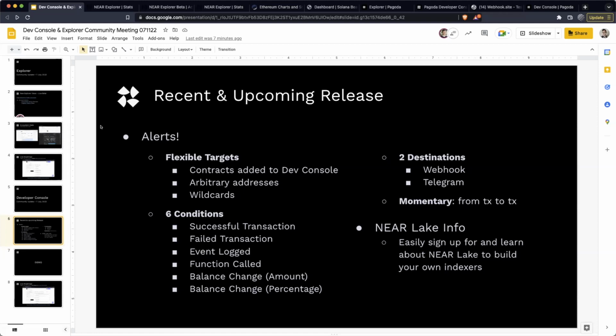So going back to alerts, a couple things to highlight, and then I'll just dive right into demoing it because it's really much better to just see it. Every alert consists of really three main things: a target, a condition, and a destination. A target is some sort of account that you want to receive an alert about. And we provided some flexible options here. Of course, you could choose a contract you already have added to DevConsole, but you can also type in arbitrary addresses, and you can even use wildcards as well.